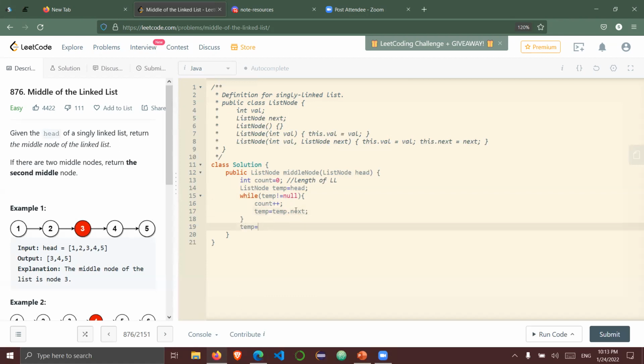See, temp is right now null, right? Because it came until the end of the linked list. So again, I'll put it to head, and then what should I do? I'll put my count to count dot. So basically my target, I'll put something like target index, which will be equal to count by 2.